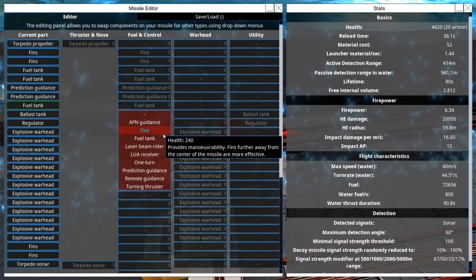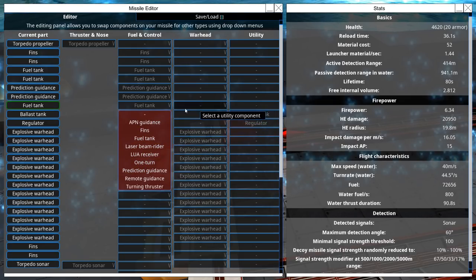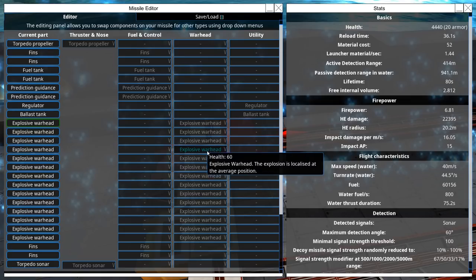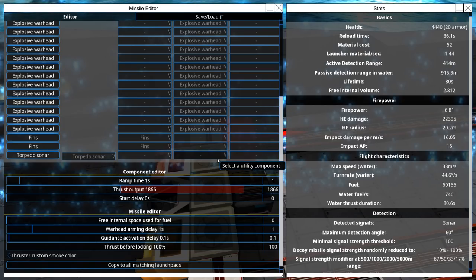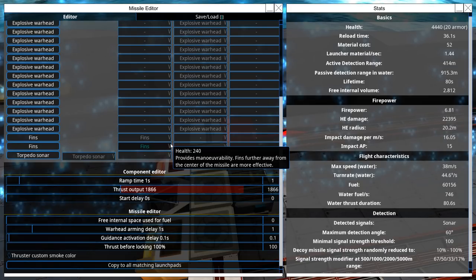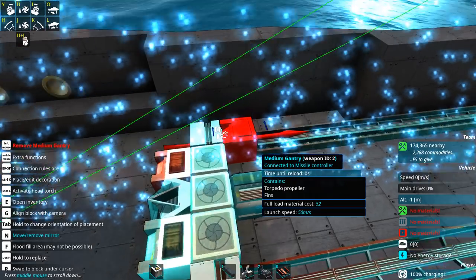Oh, there's another fuel tank here. This one is going to be the regulator then. And you're going to be another explosive warhead. Lifetime 80 seconds, thrust 75 seconds. So thrust, reduce it a bit. Let's say a maximum of 80 seconds, which means that they only have a maximum speed of 38. Yikes. 38 times 80 means 3,000 meters. No. We're going to redo this missile.